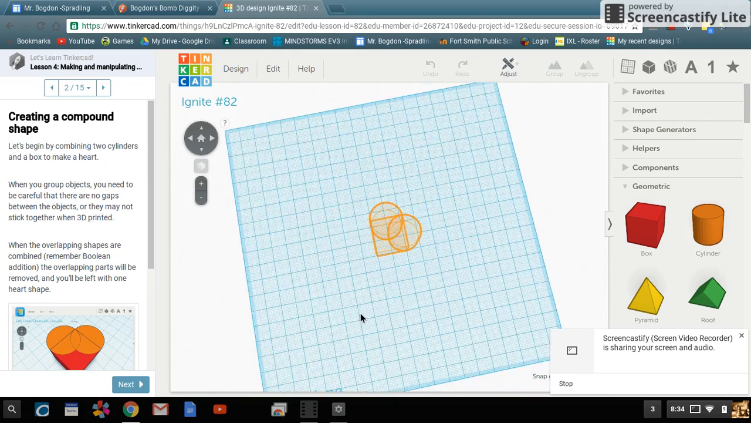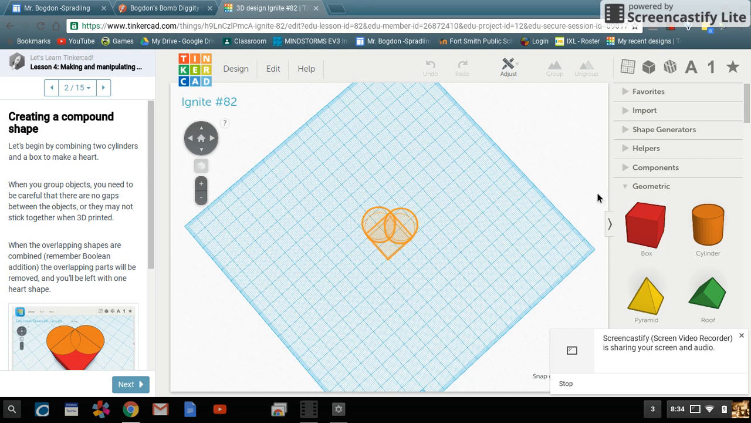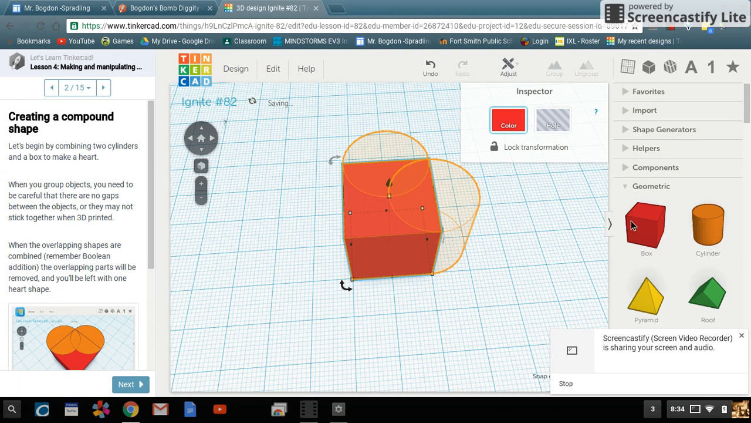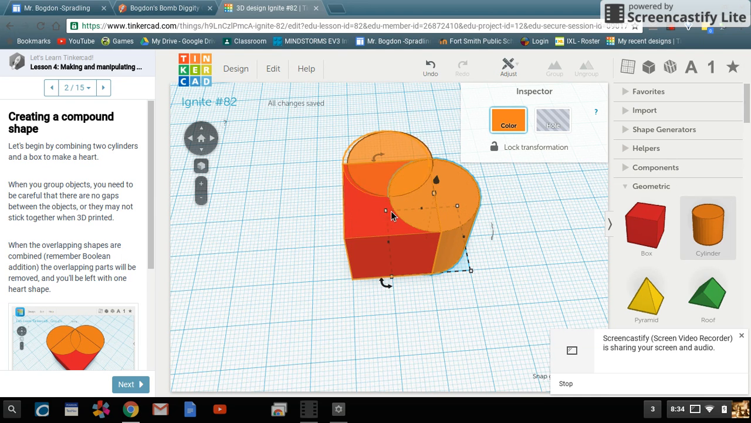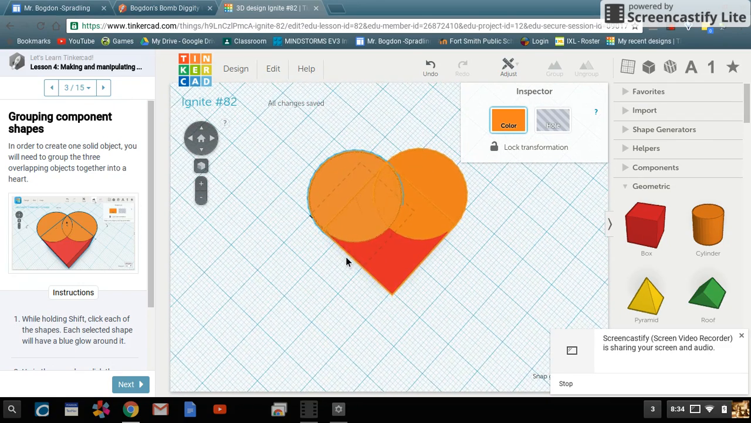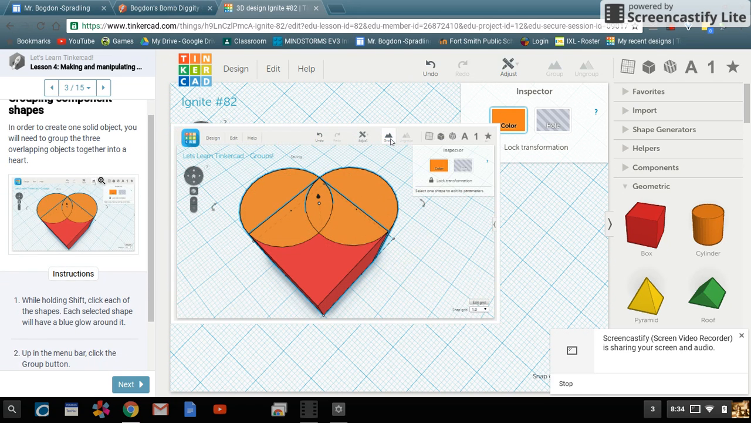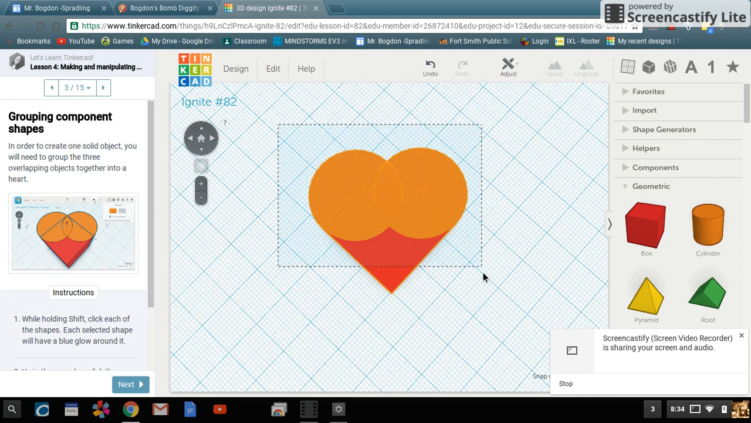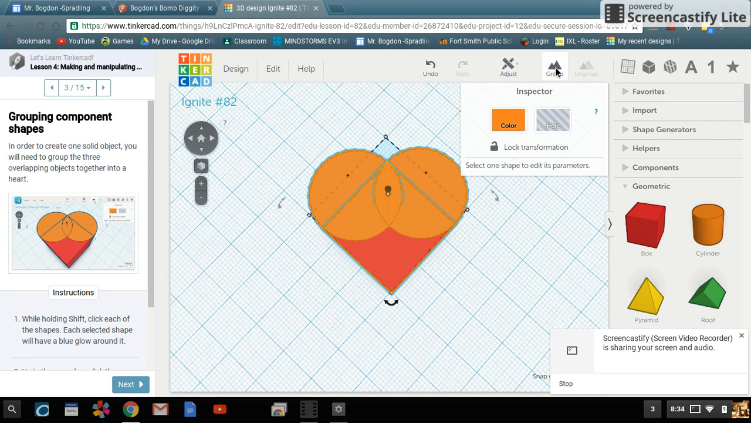So it gives us this hint that we need a box. So I'm going to drag a box out there. Sure, it lines up. And then I need two cylinders. There's one, and there's two. So it says I want to make sure that I have all the objects, so I'm going to go ahead and select them. And then it wants me to group them together.